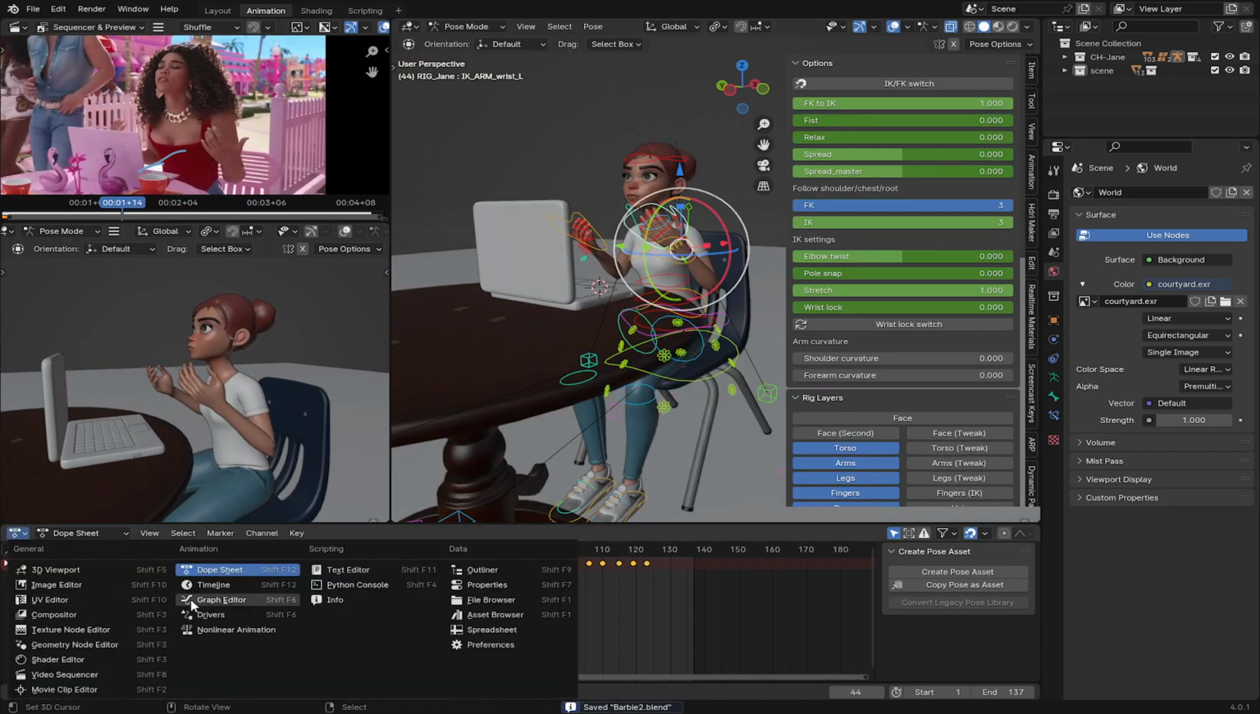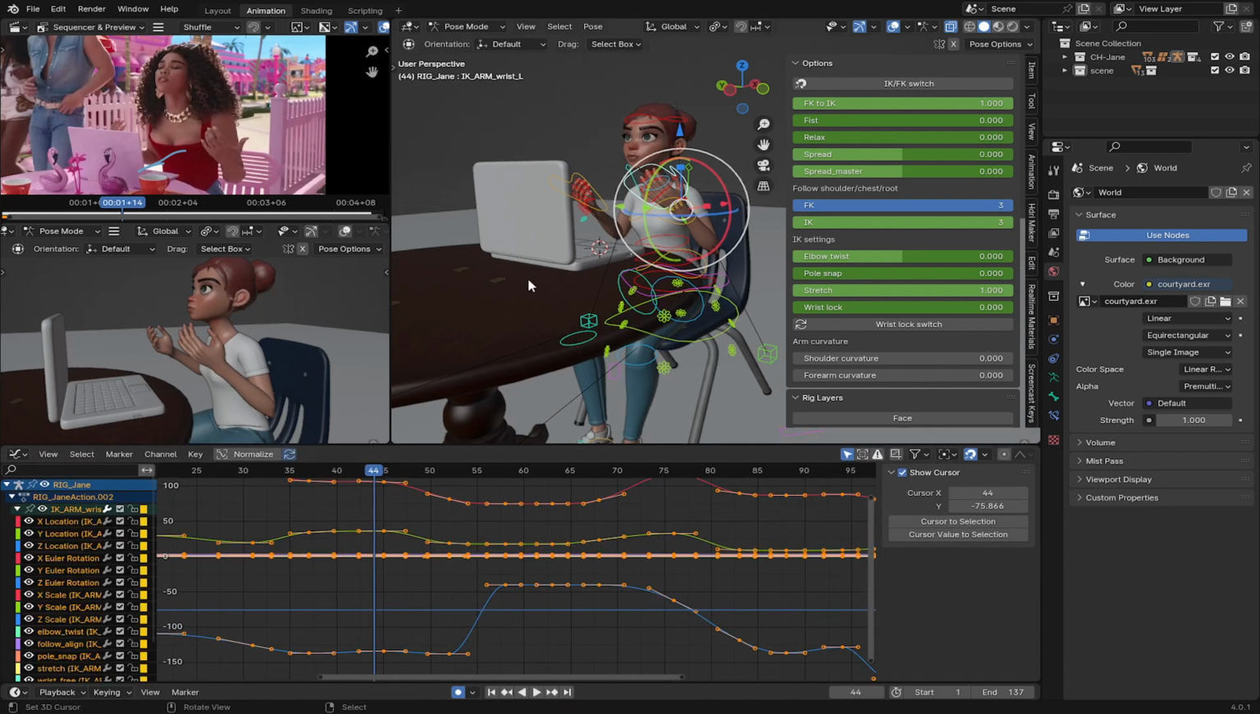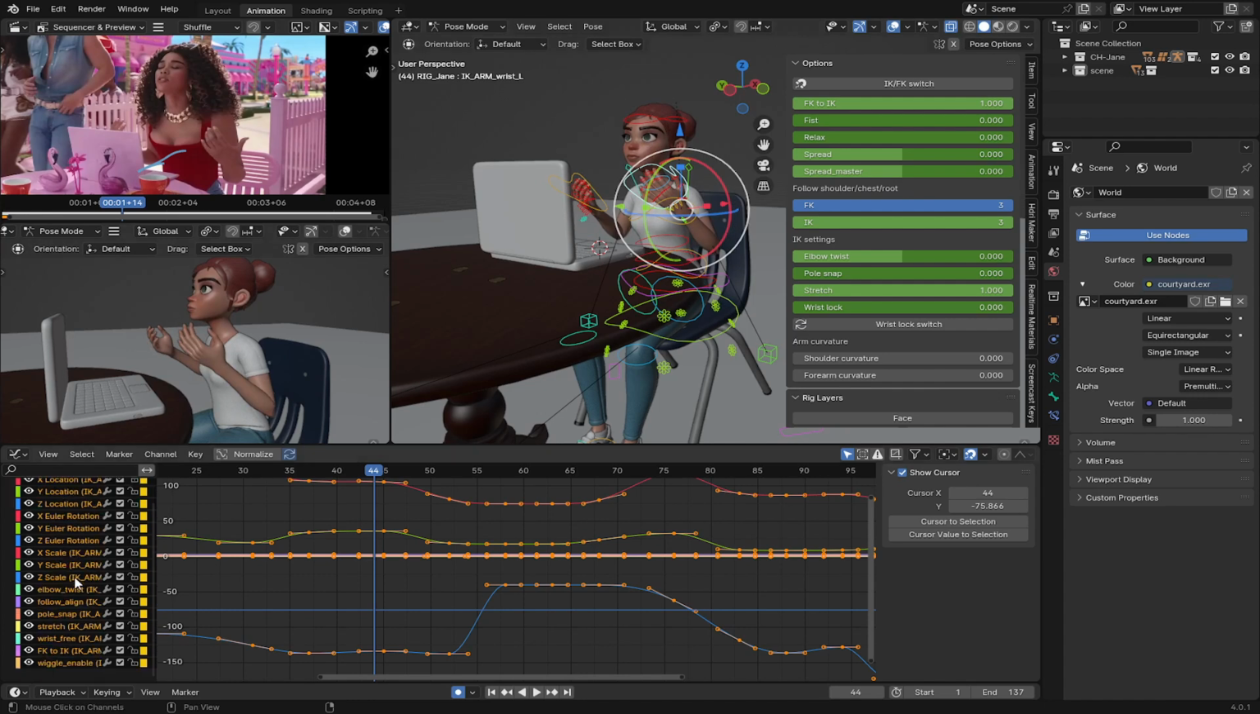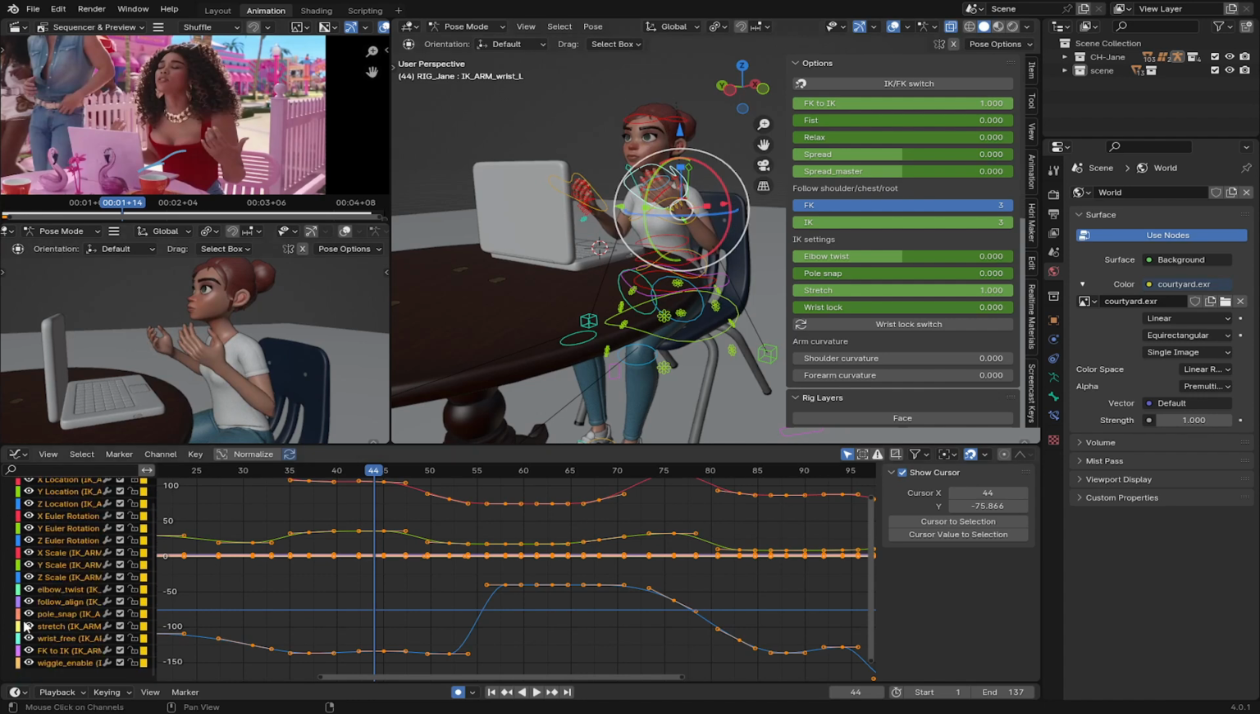So now let's go to our graph. And now I'm going to filter by its movement. So here we have only location and rotation. So let me off this part.